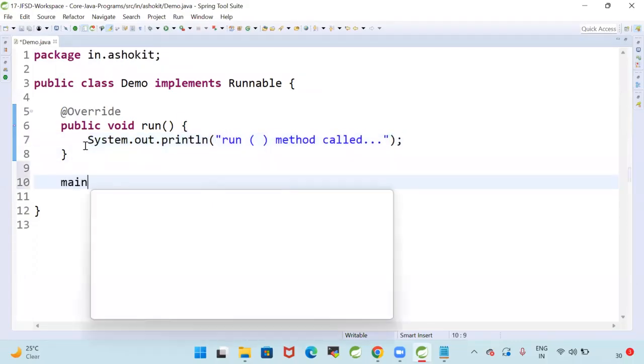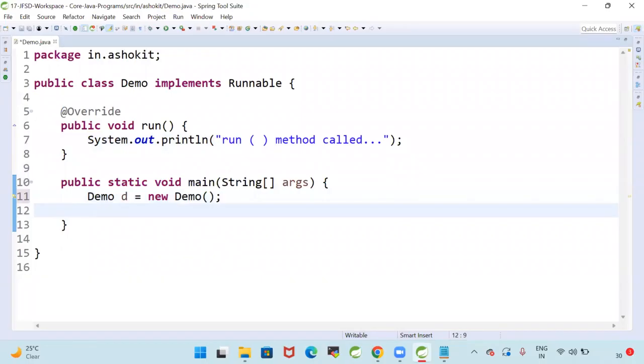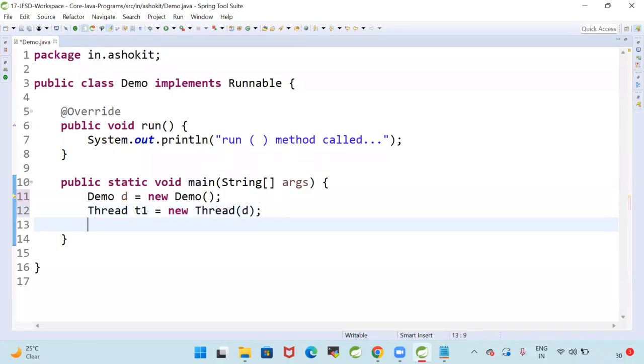Let's go for our main method. Inside the main method, we are going to create the object for Demo. Demo d = new Demo(); then Thread t1 = new Thread(d); t1.start(). I'm starting the thread.